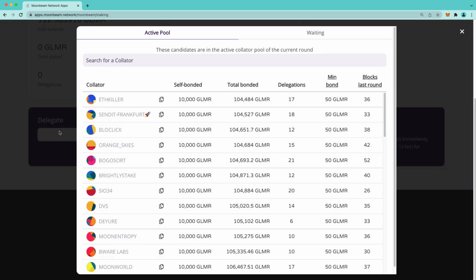The first tab that loads is the active pool. So these are collators who are actively earning staking rewards. The waiting pool contains collators who don't yet have enough stake to make it into the active pool, but that could change in the future. If you want to earn staking rewards right away, you'll want to choose a collator in the active pool.